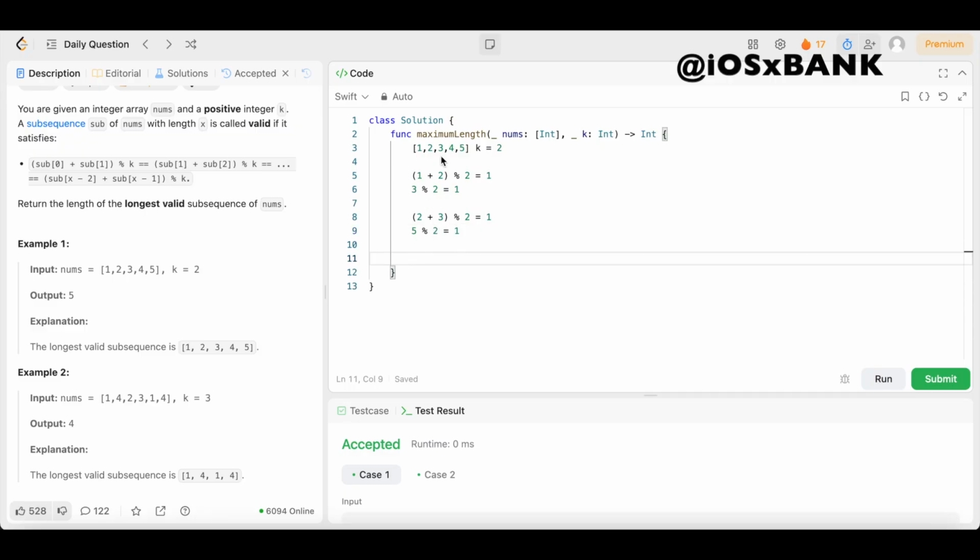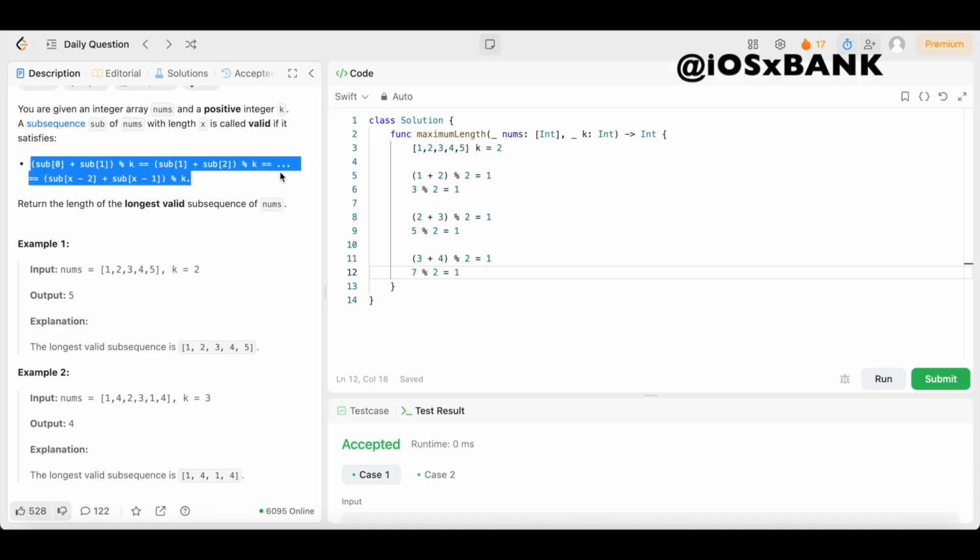Then we come down here and do the next one: sub of 2 plus sub of 3, so that would be 3 plus 4, in parentheses, mod 2. That's equal to 7 mod 2, which equals 1 as well. That's what we want, right? So far, they all satisfy the condition. They all equal 1 when we go through these conditions. So far, everything equals 1.